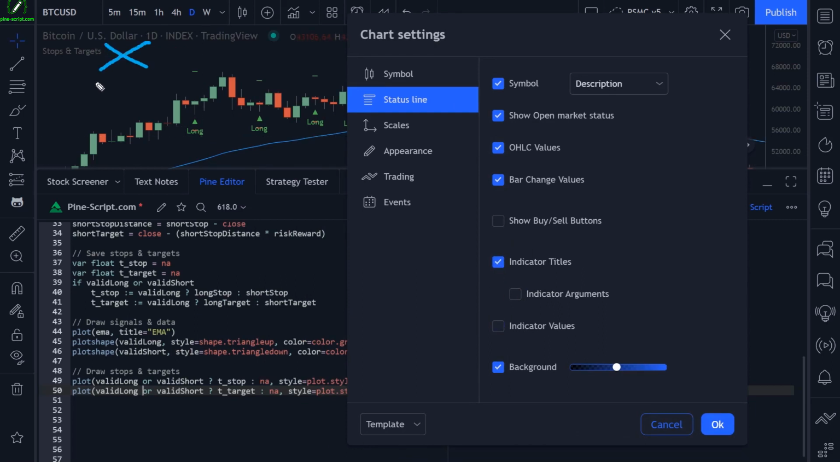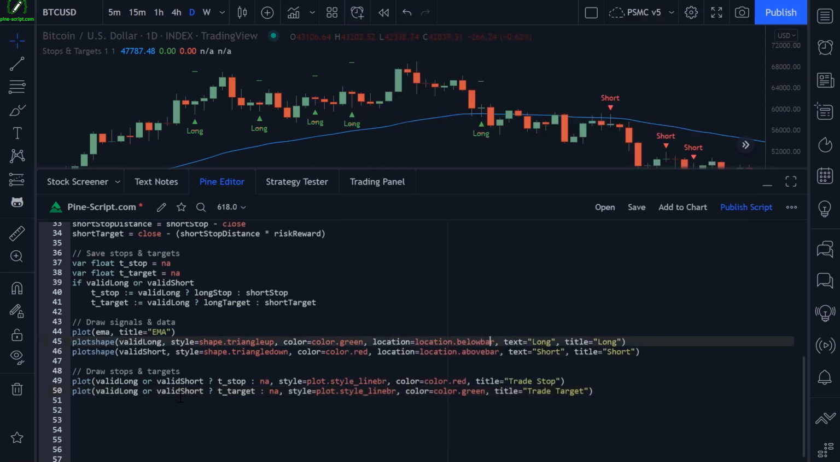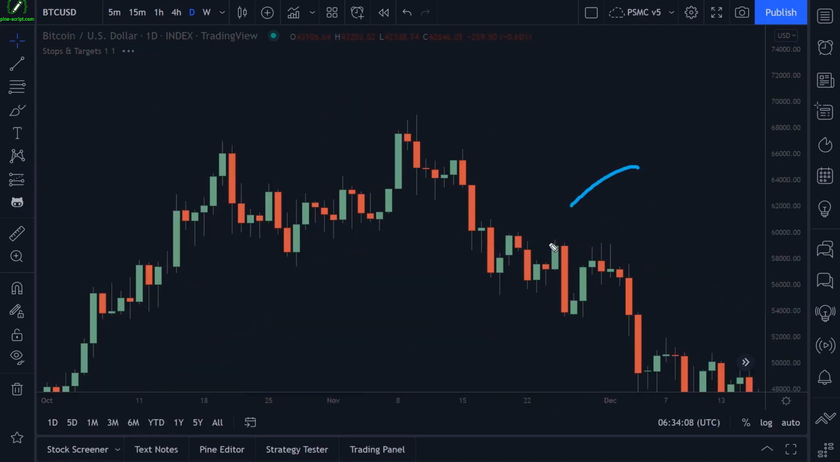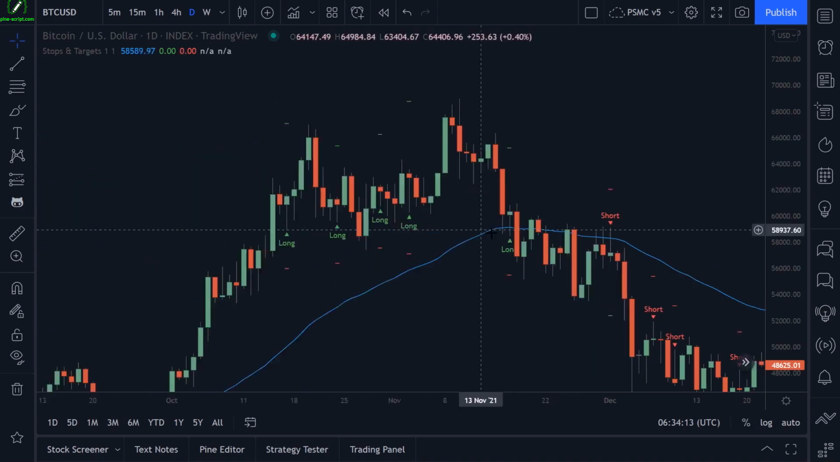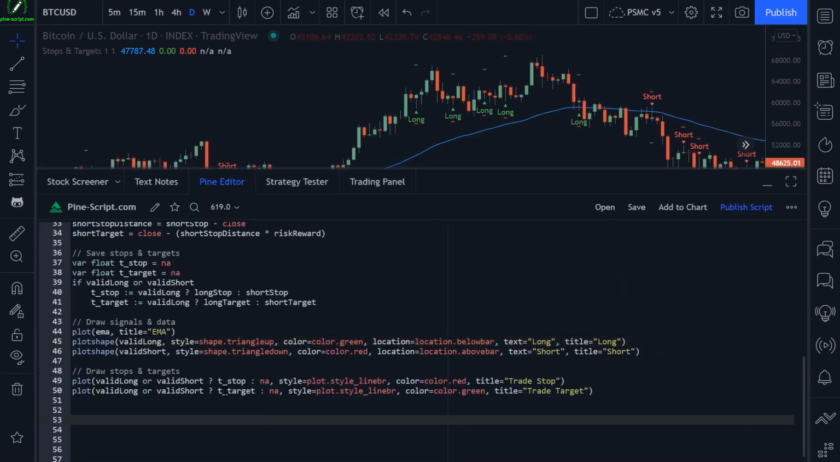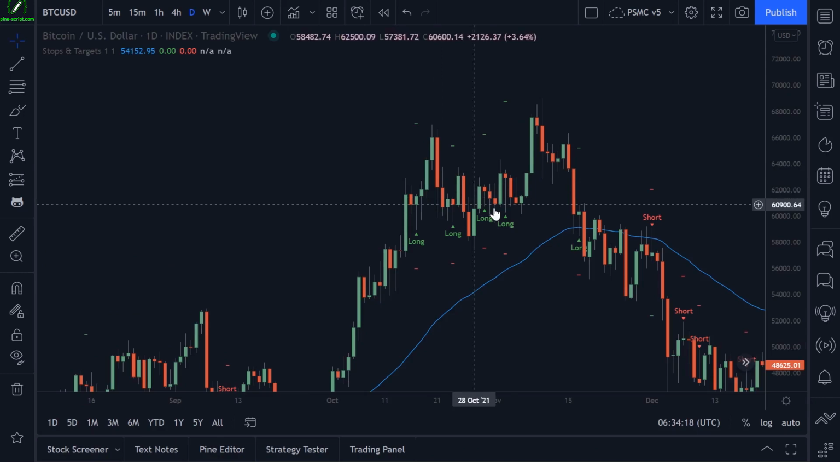And now you have nothing plotting here. But if you need those values, if you need to reference those values in order to make sense of your script, then it's best to be efficient with your plots. And that's what we're doing here. So now watch what happens when I save my script. We'll be getting stops and targets drawing above and below short trades as well. And that's it. That is how you plot stops and targets above and below your entry pattern.